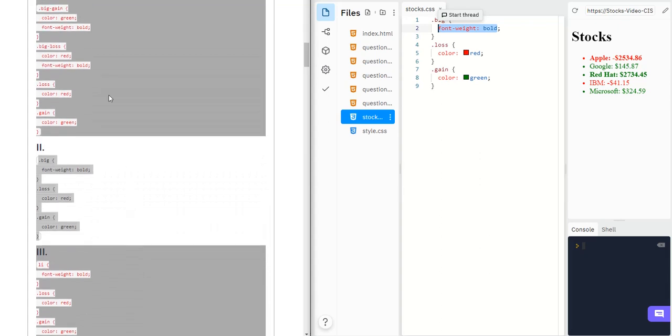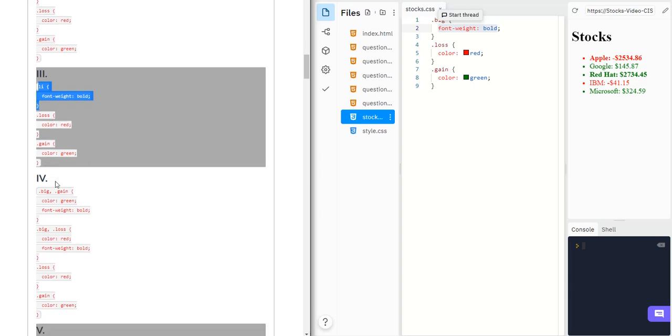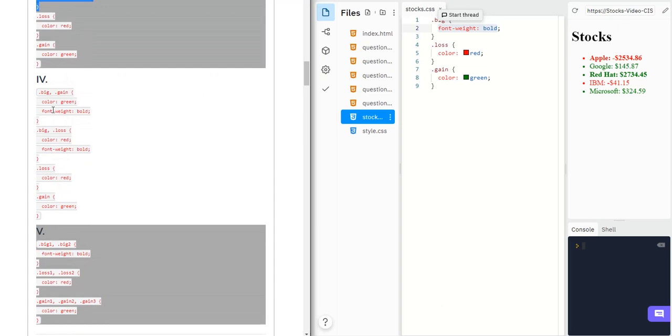And some of the other ones, when you look at them, just wouldn't work, right? If you did a list item having a font-weight of bold, then all of the list items would be bold. And if you did something like this one, big in the big class and the gain class, the color was green and the font-weight was bold, that wouldn't work, because then you're saying that all ones belonging to the gain class should have a font-weight of bold, right? So that's not going to work here.